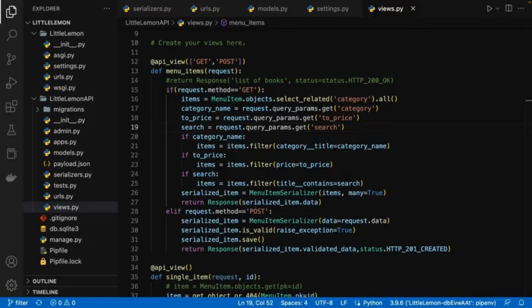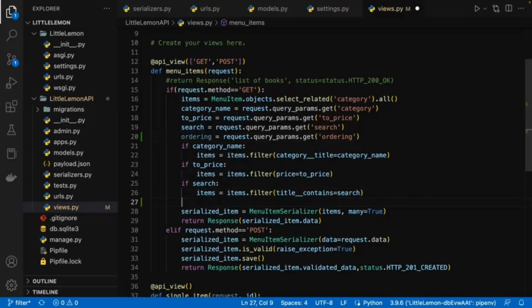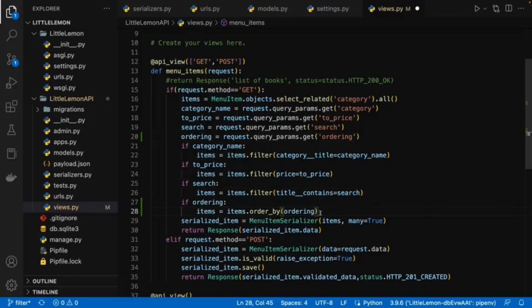Let's open the menu items function. You need to accept a new query string parameter called ordering. Add this line just after the search. ordering equals request.query_params.get('ordering'). Now, just before the line where you created the serialized items, add these lines. With this line, you are sorting the query set by the value supplied with the ordering query string.